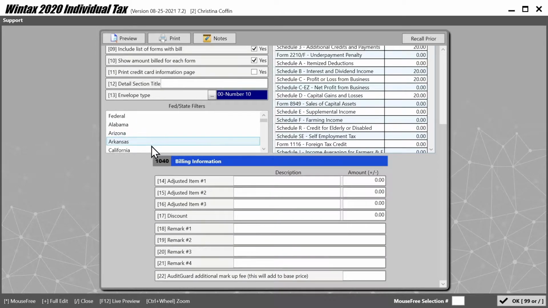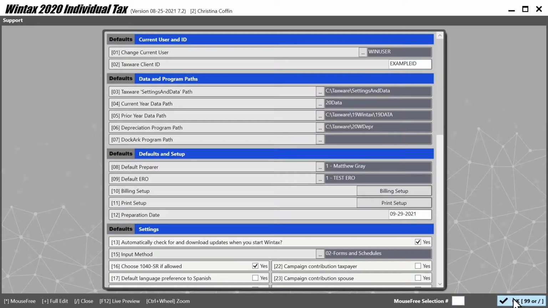On the left hand side, you can double click a state to bring up those forms for adjusting. At the bottom, we have permanent adjusted items and discounts that will always appear. Remarks entered here will show at the bottom of the bill. Let's go see our changes in action.